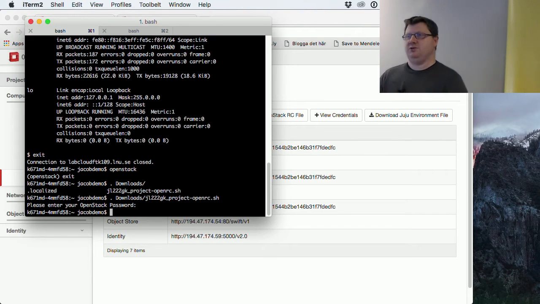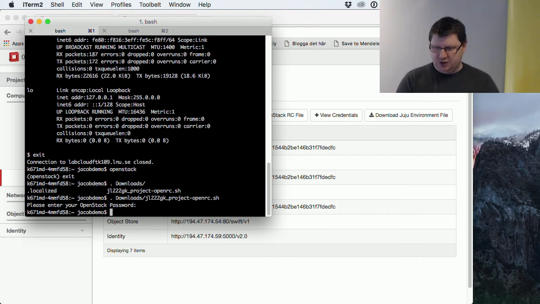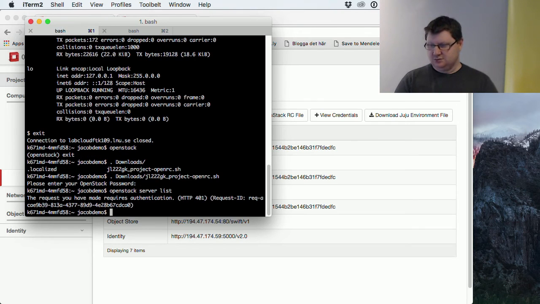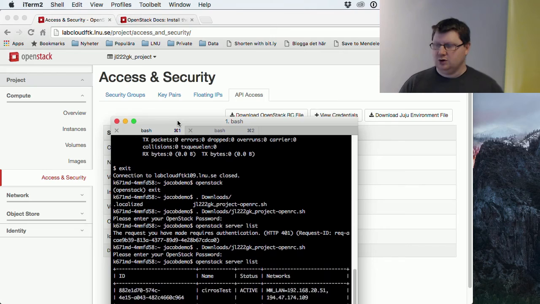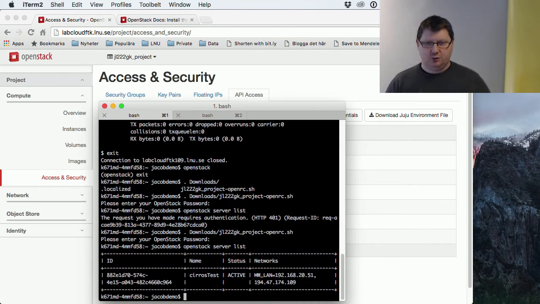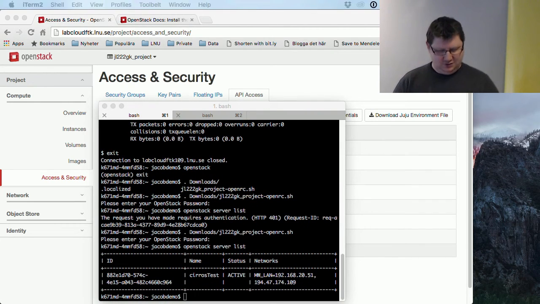So nothing happens here. It only stores these variables. So now we should be able to use this openstack server list. Hopefully. No. So I only run the script again with the correct password this time, because I changed it.